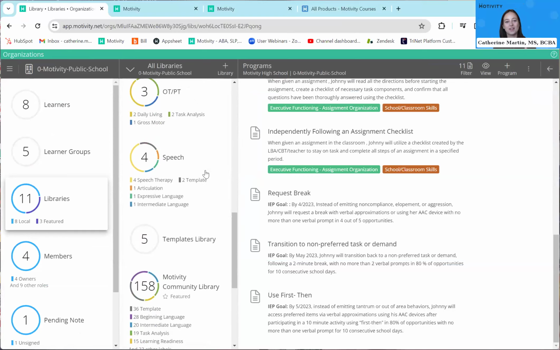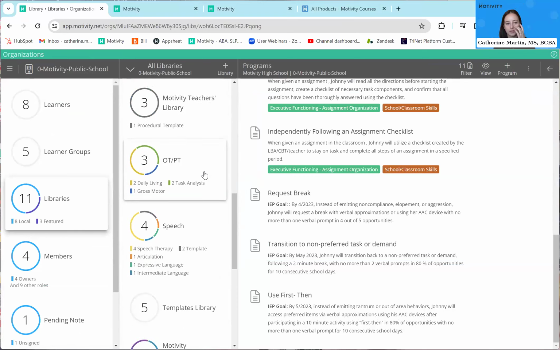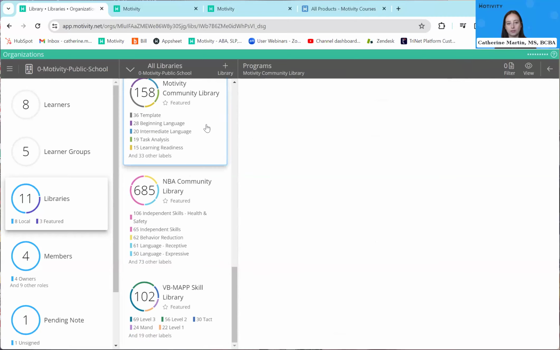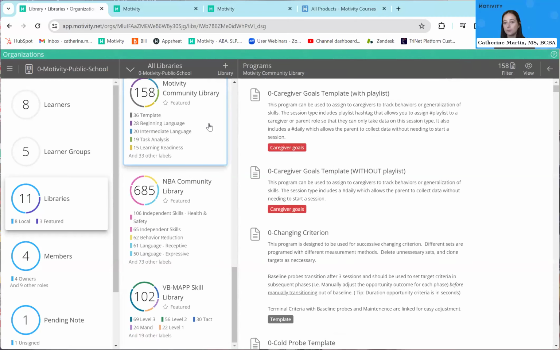So very quickly, you saw that I just scrolled through a few of our different libraries, and we'll have a chance to go back to those. But all organizations and schools that work with Motivity have access to these 3 community libraries. The first one is our Motivity Community Library. And again, I'll keep this really high level.